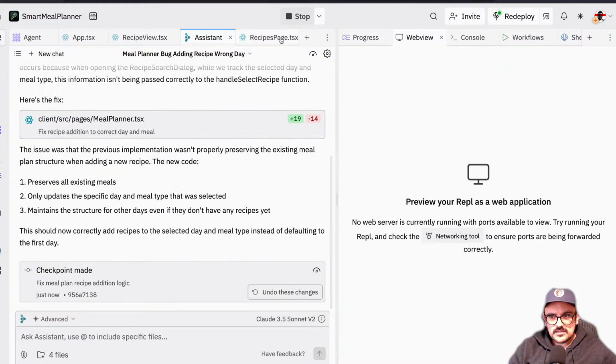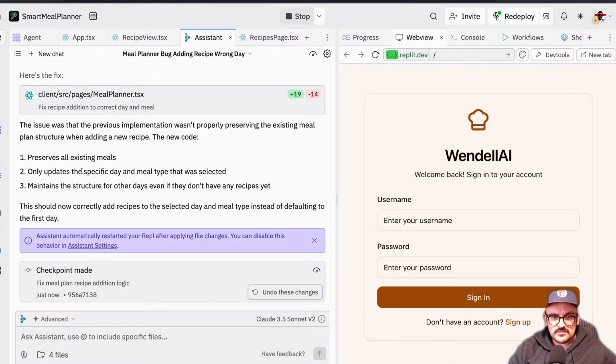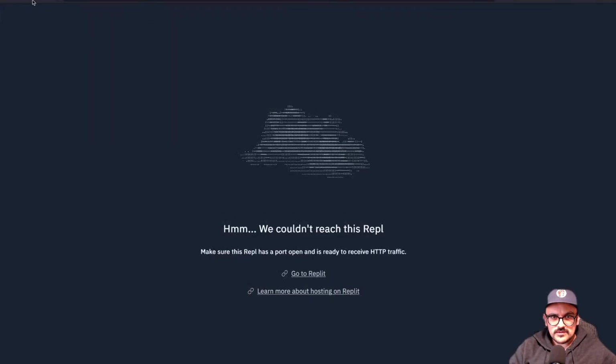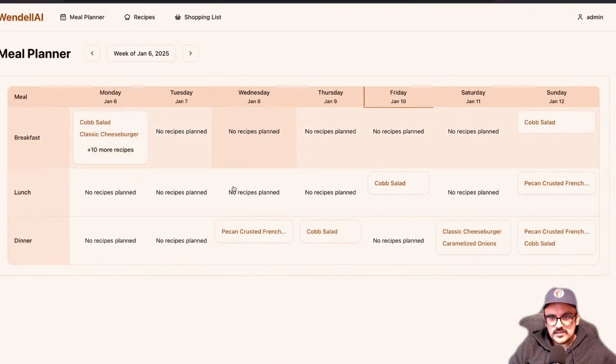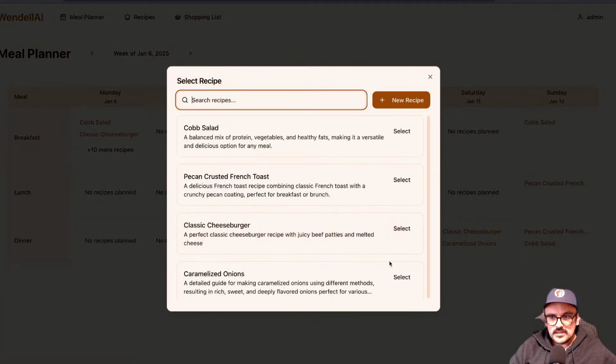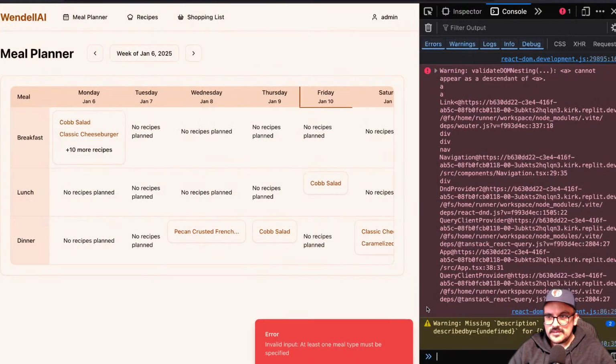I think that it's interesting. Yeah, I imagine that was the part where the handler of adding the recipe was not doing it correctly. Let's check. So we want a recipe added on today. Today's breakfast, today's dinner. Let's add the classic secret burger here. Oh, now we have another problem.